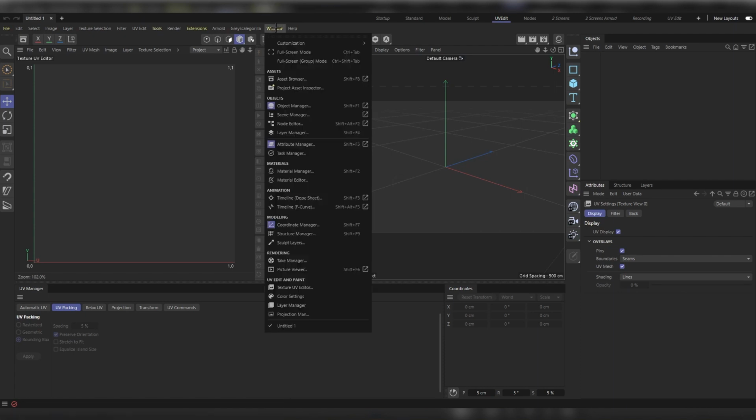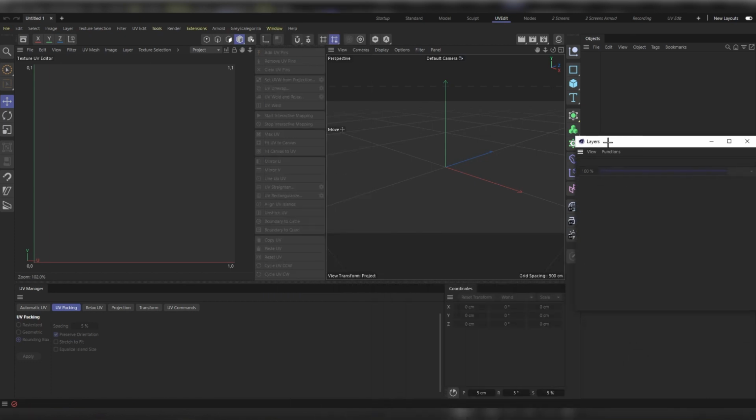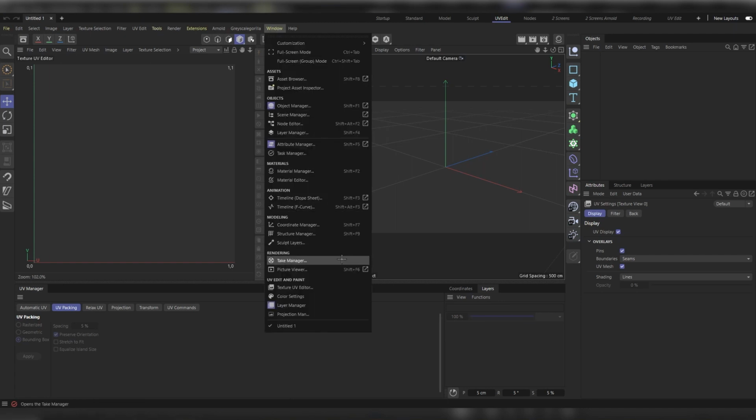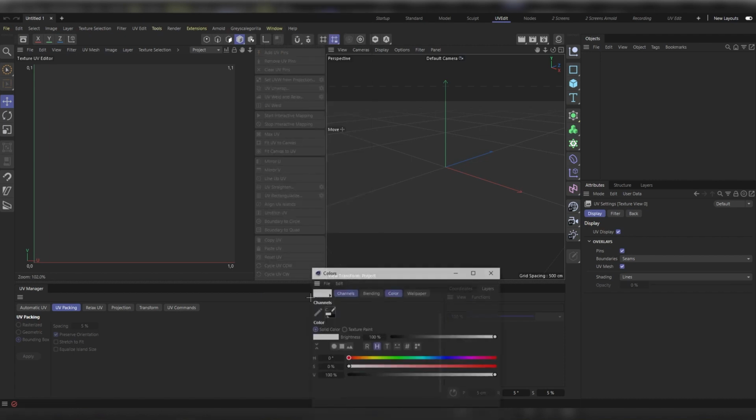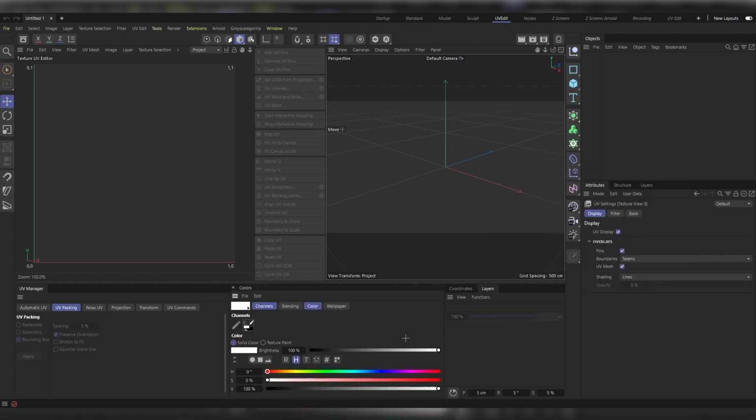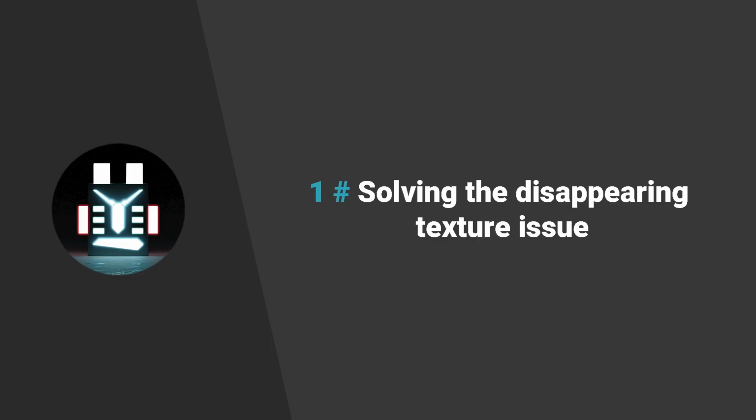First, let's head to Window and then add the Layer Manager. Grab it from these 3 lines here and dock it into coordinates. We will do these steps again. We will head to Window and then add the color setting. As we did before, we will grab these 3 lines here and dock it here. I leave it when I see this straight line. This is where I want it to be.